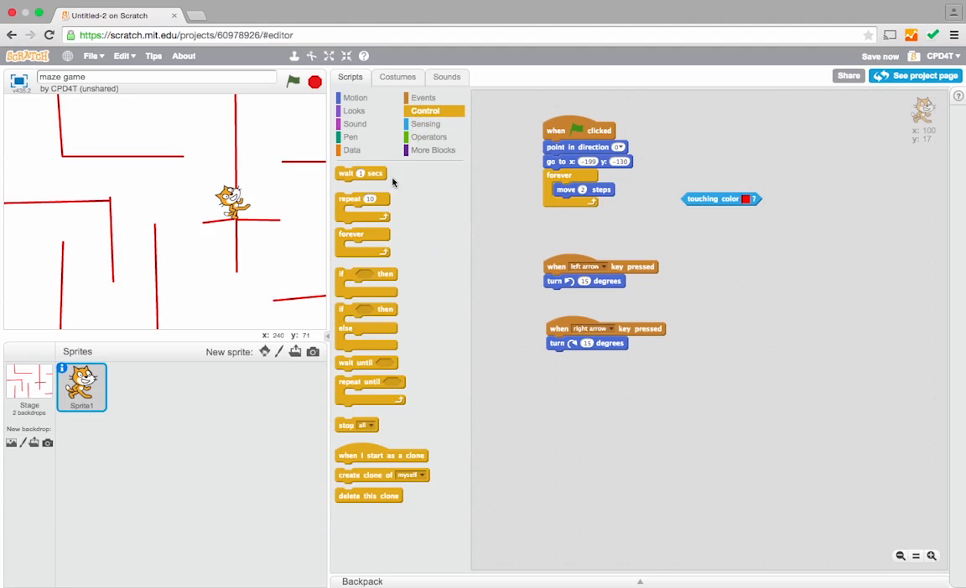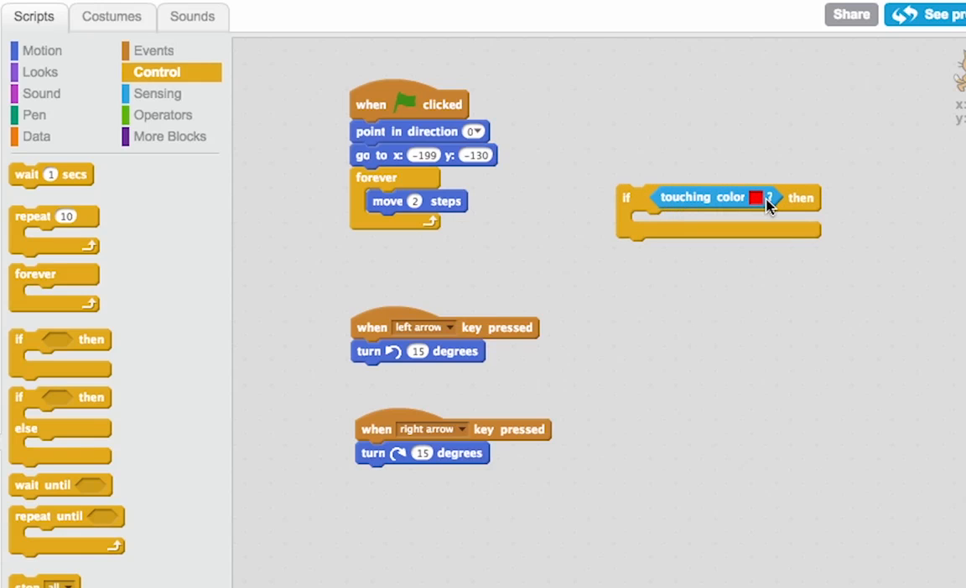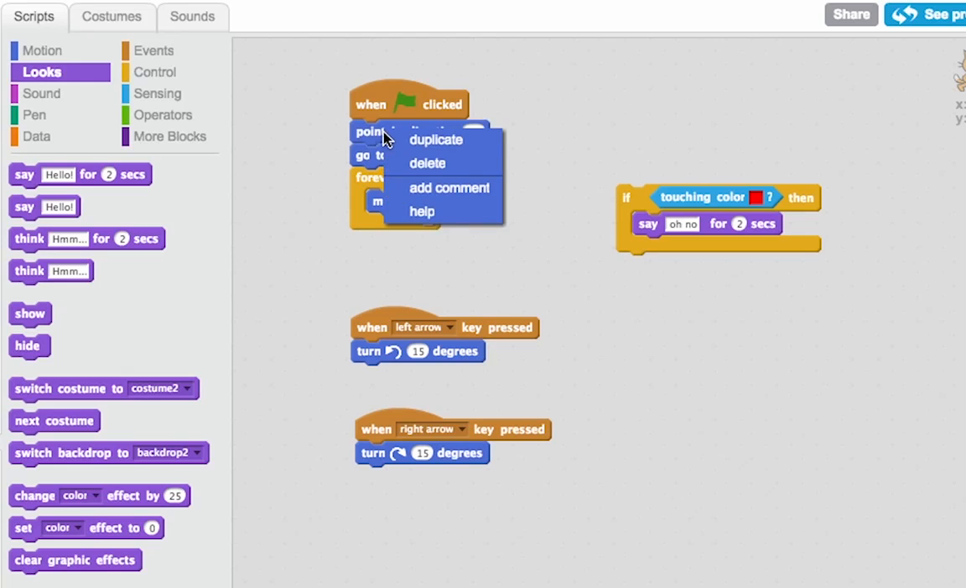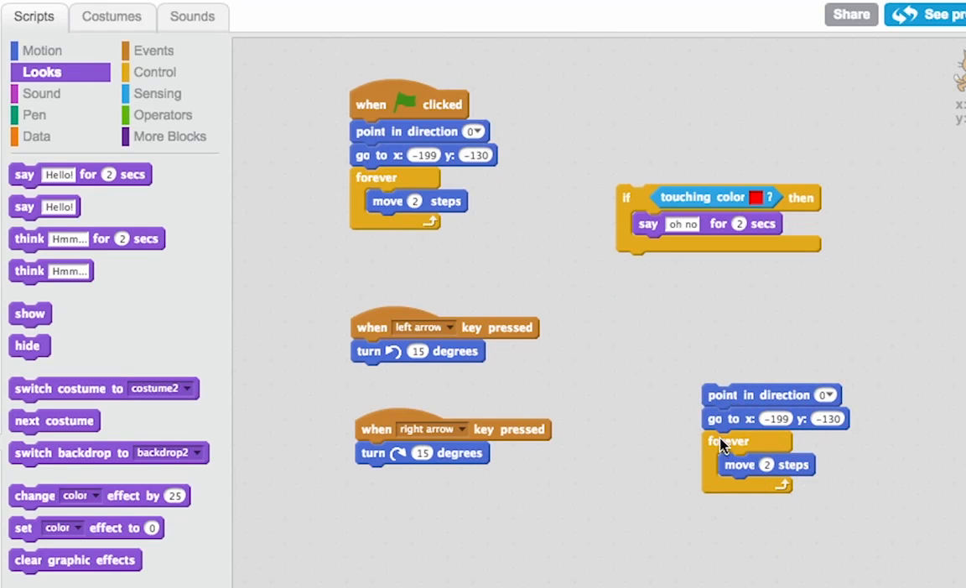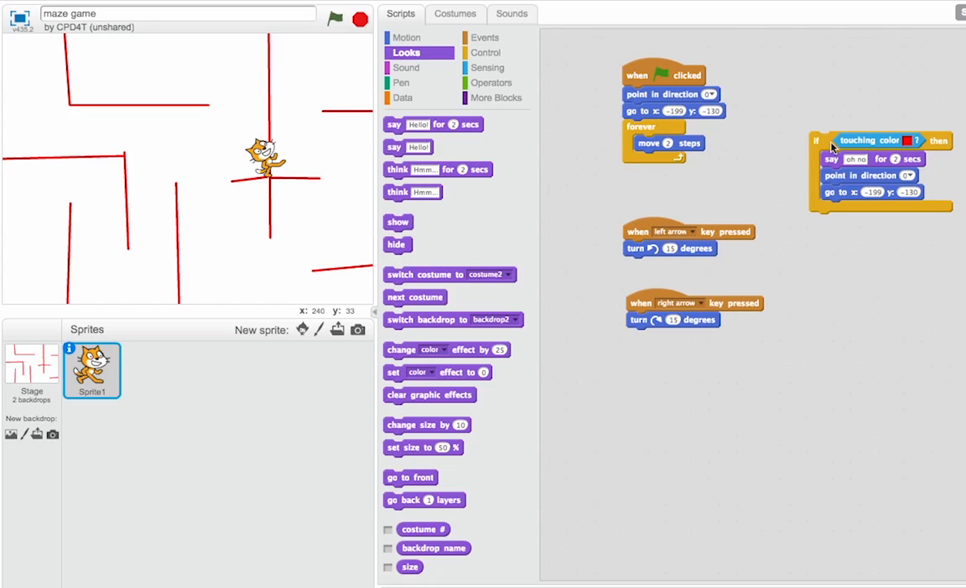So that lets me use it in this conditional block here, the if-then block, and you can see that this hexagonal type of block fits into that hexagonal space there. And now I can ask the question, if he's touching the red color, then do something. So what's he going to do? Let's make him say, oh no, for 2 seconds. And then let's duplicate these two blocks here so that when he hits a wall, he starts back at the beginning. So right click, duplicate. I don't want this forever loop, so I'm going to break that off there, throw that away. Drop that in there, and let's see if it works. So if I click on it, oh no, and send him back to the home.